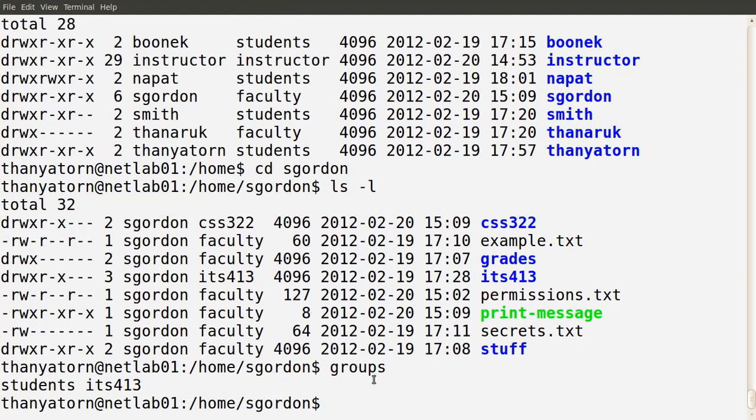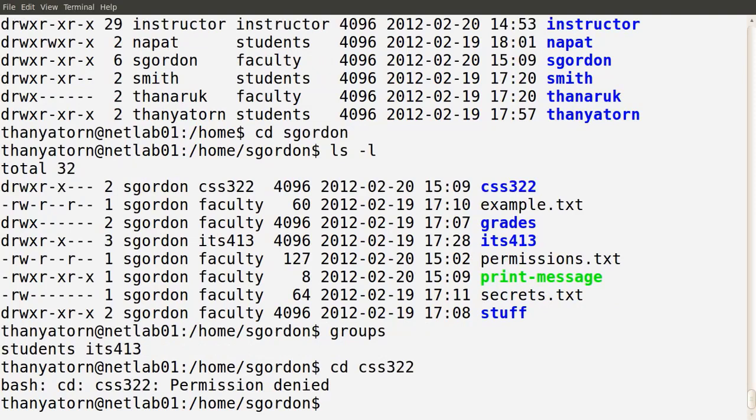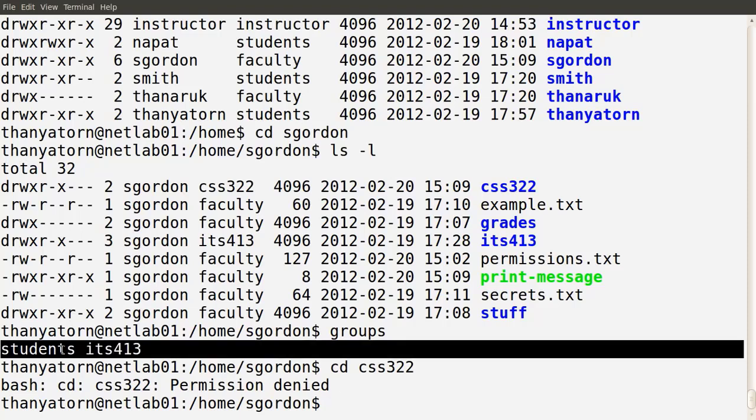Can she access the directory CSS322? Try. Try to CD into CSS322 as Tanya Torn, and we find she cannot access it because permission is denied. For that directory, you need to be part of the CSS322 group to read or execute on the directory. Miss Tanya Torn is only a member of the students and ITS413 groups, as shown by the output of the groups command. So she cannot access the directory CSS322.